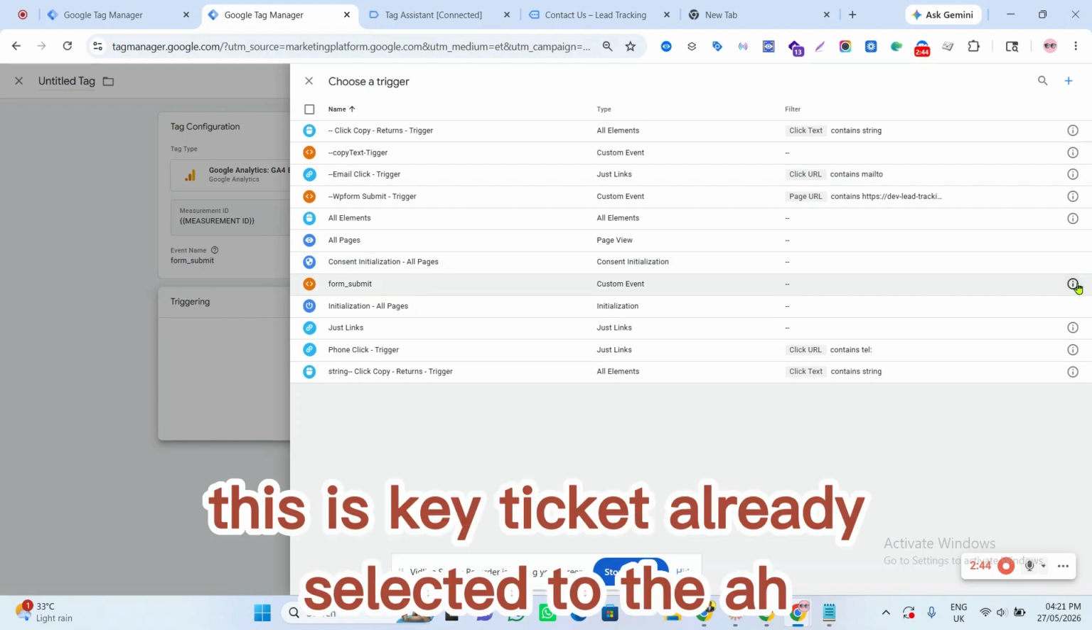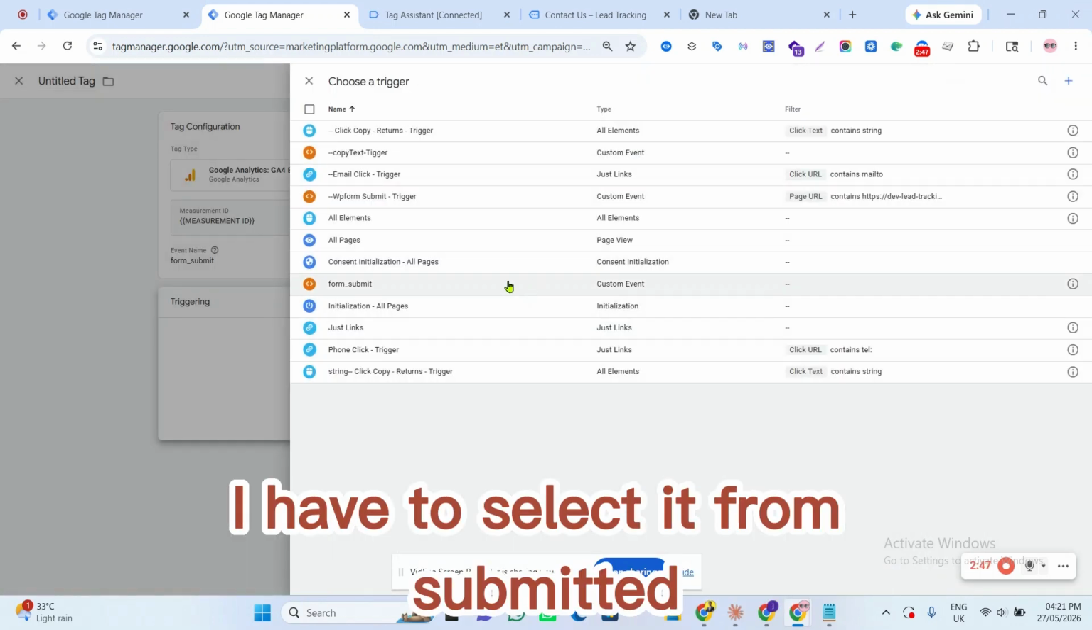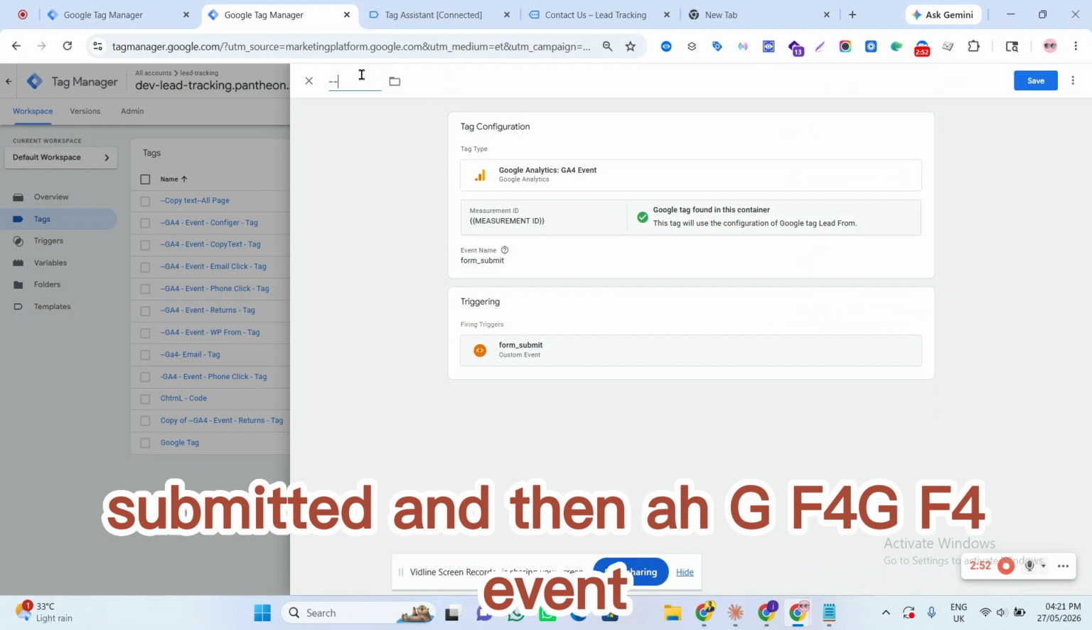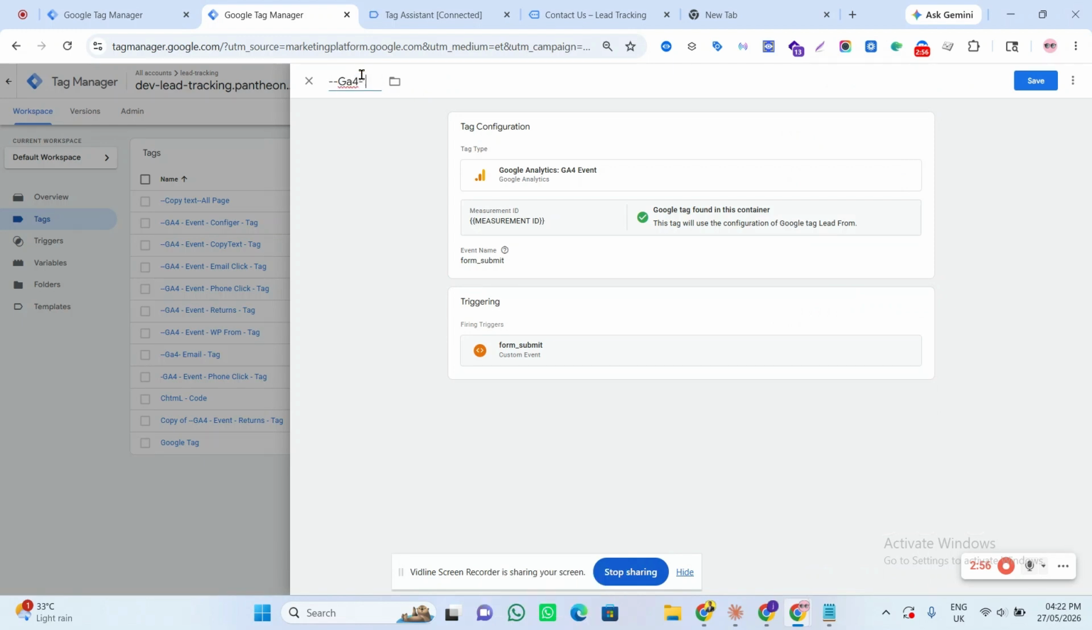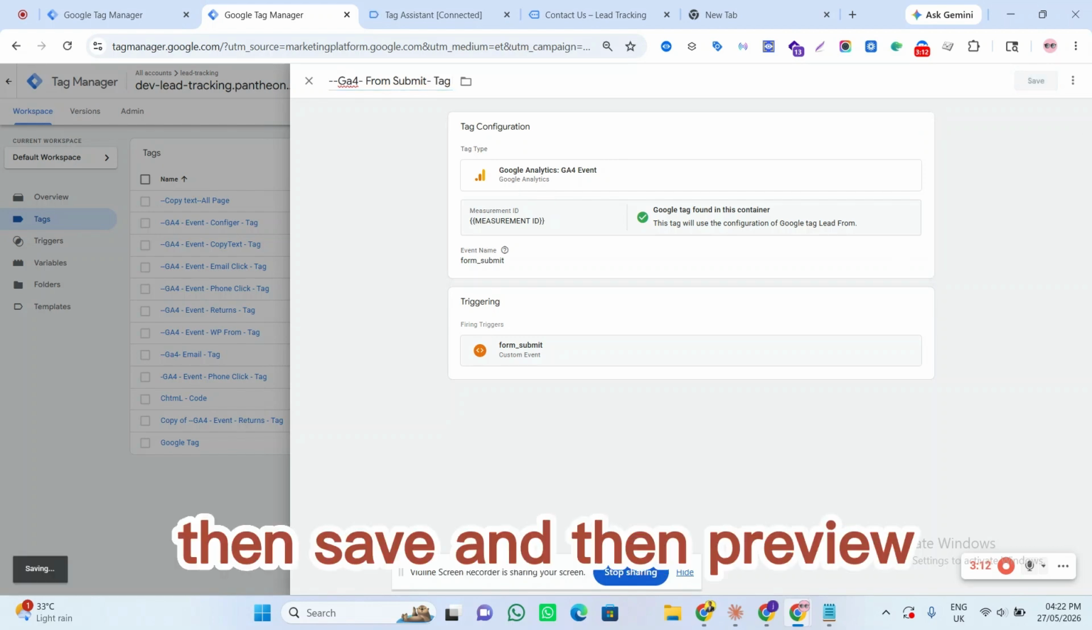This is the key: the trigger is already selected, the custom variables form submitted. I have to select form submitted, and then the GA4 event form submitted, then save and then preview.